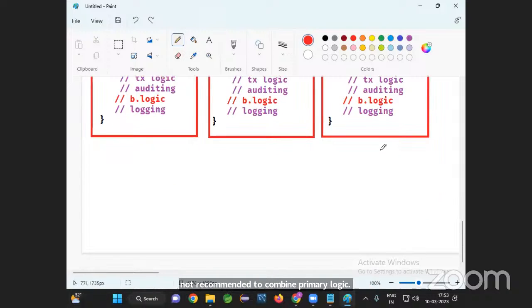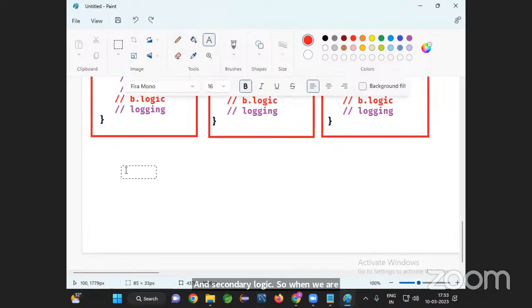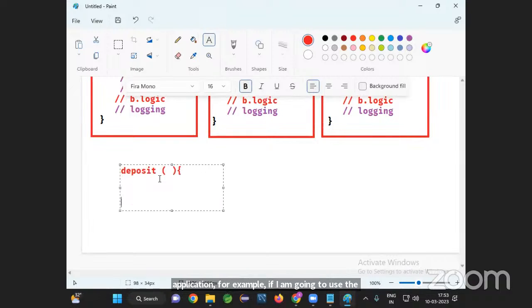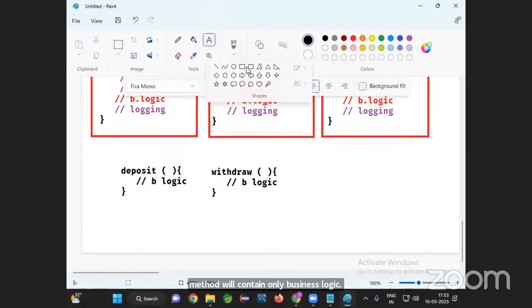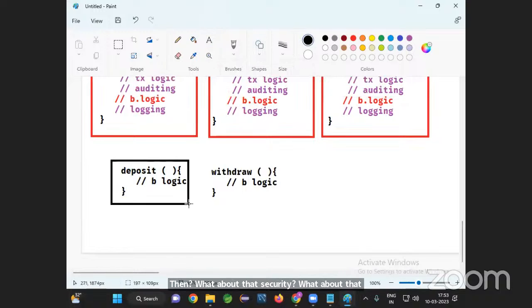When we are developing our application, if I am going to use AOP, I will write the deposit method. The deposit method will contain only business logic. My withdraw method will contain only business logic. Then what about security? What about transactions? What about auditing? Everything we are going to develop separately.